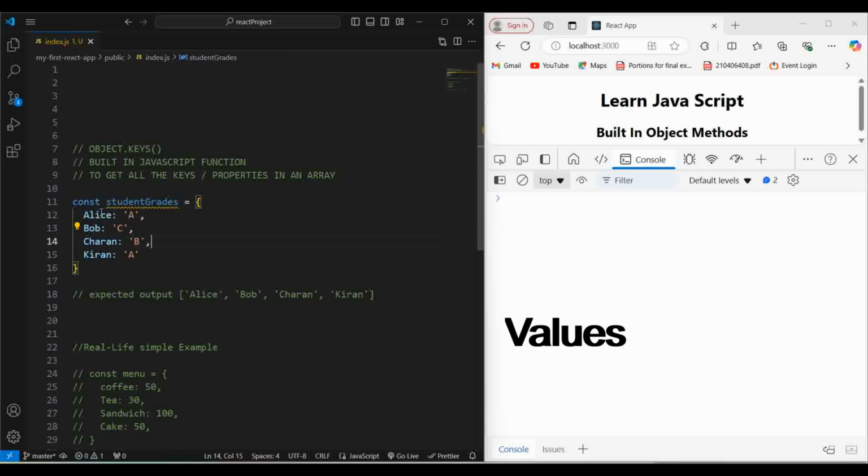To get all these student names, all these keys or properties, in a single array, for example in this format with all four names, we can use the Object.keys method. Let's see how we can achieve this practically.